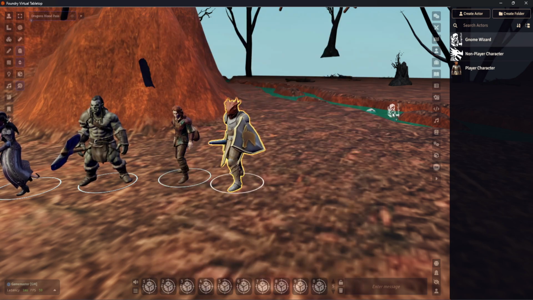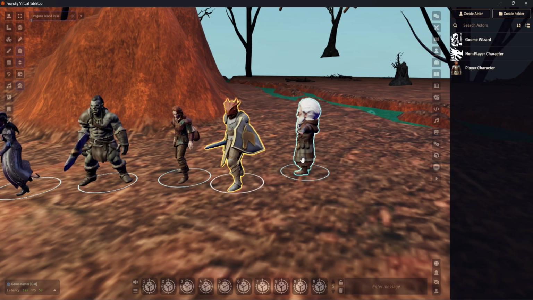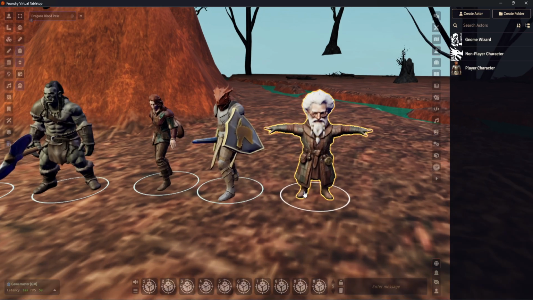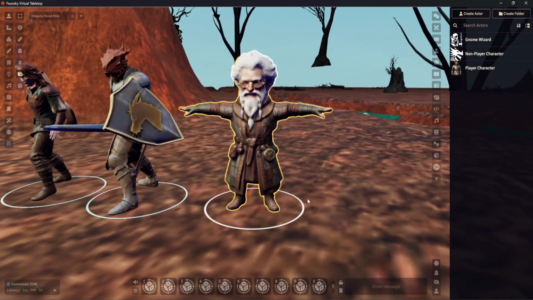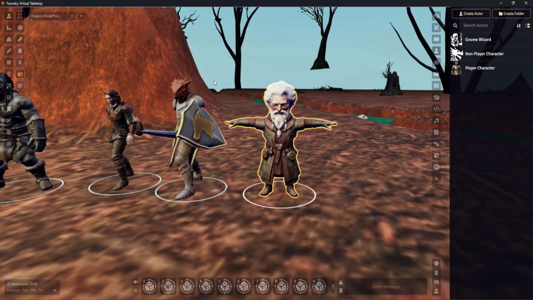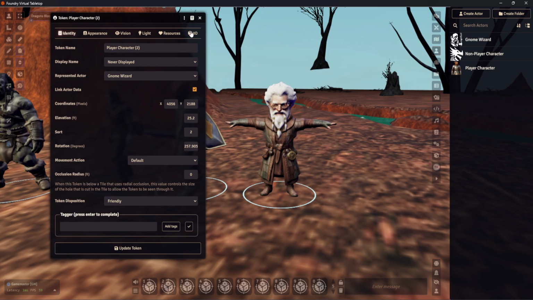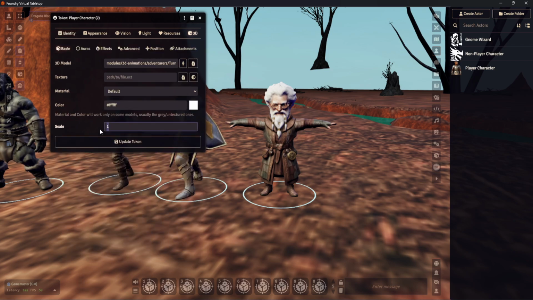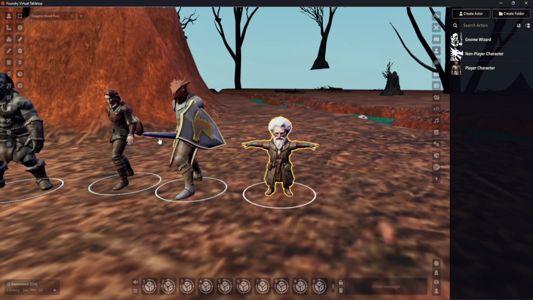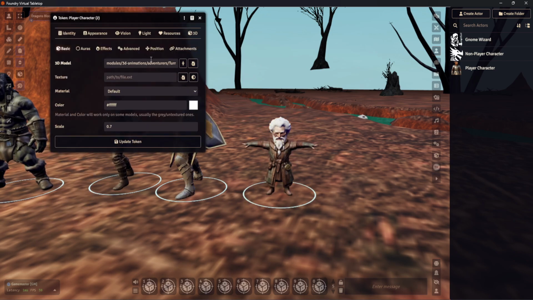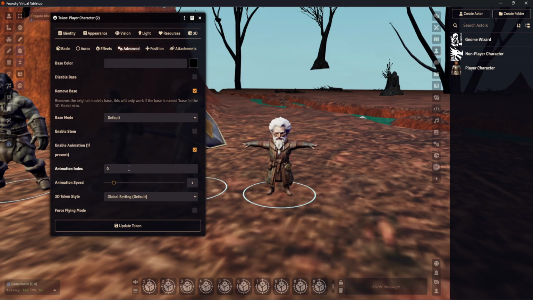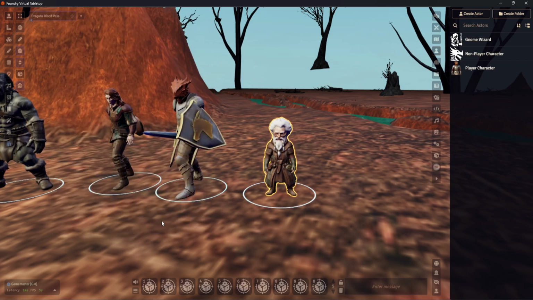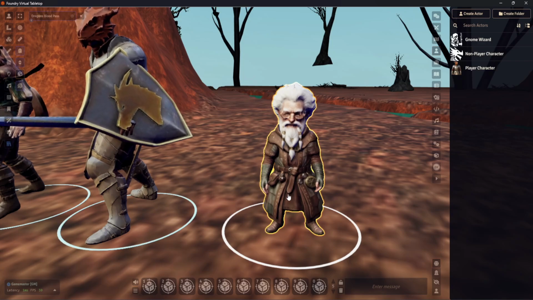And then we'll bring our gnome wizard out onto the scene. He's going to start in animation index 0, and obviously he's sized to be like everyone else. So we can pop into the 3D tab and scale him down to maybe 0.7. That generally looks like a gnome. And then under the advanced tab, we're going to change his animation index to 1. And now we see his idle animation.